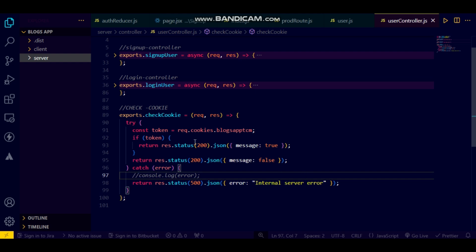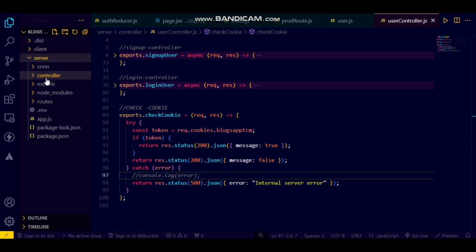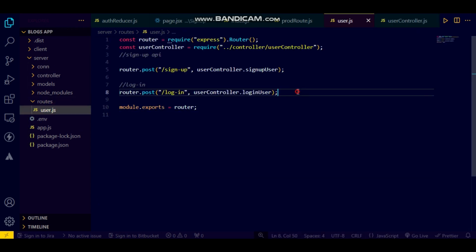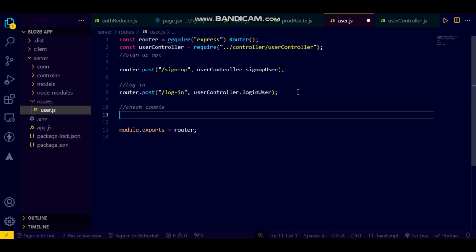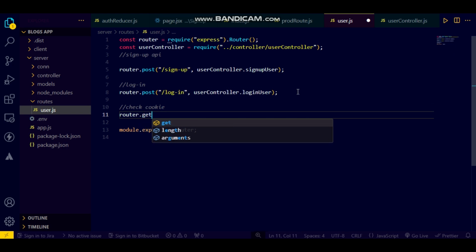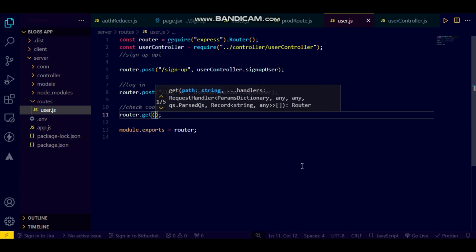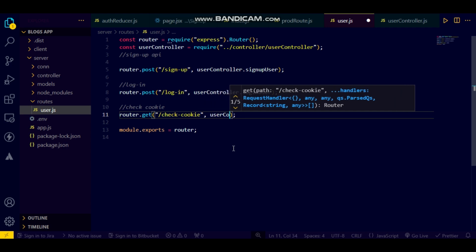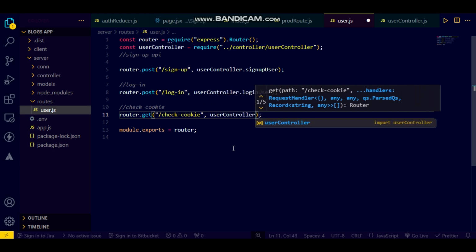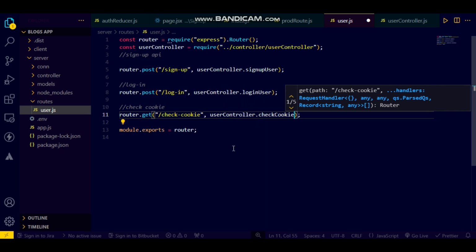Okay, let us go to our server and import this thing in the routes, because we have not created a route for this thing. I need to check whether my cookie is there or not. So I can say router.get, that would be my get request, and I can say slash check-cookie, and userController.checkCookie.